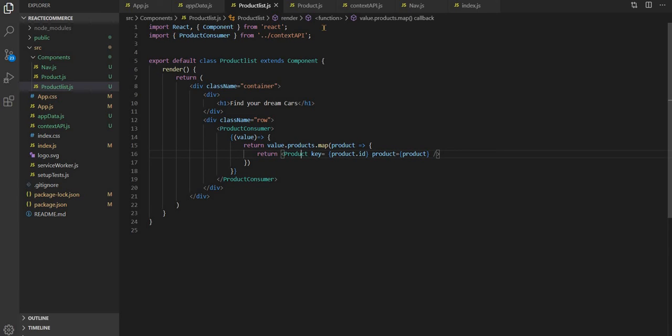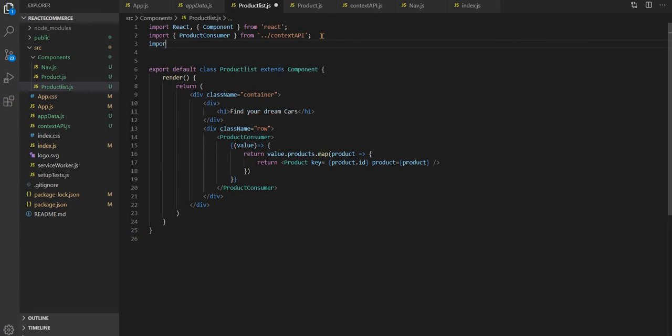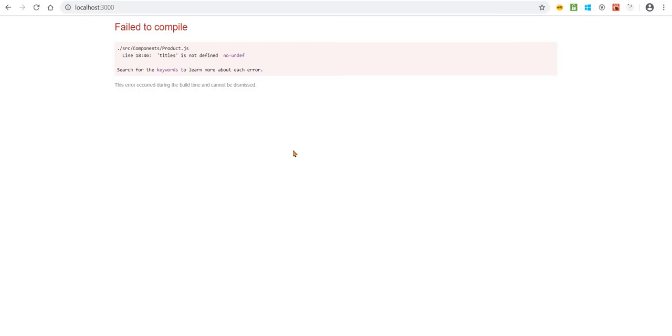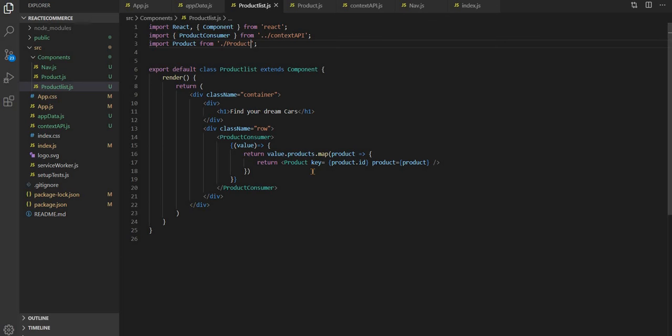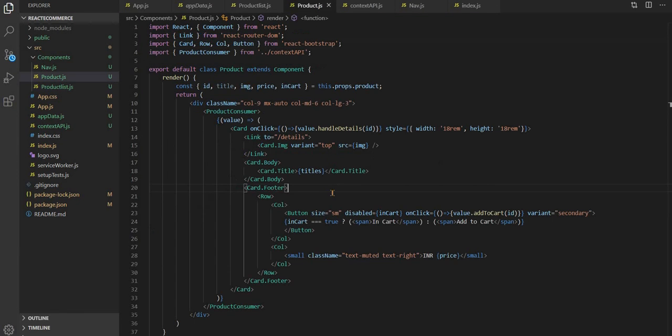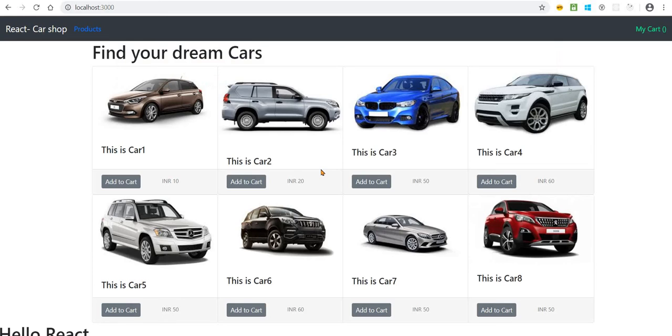Oh, we missed adding the product component. Import product. Let's check. Again, one more error. Title is not defined in product.js. Oops, my bad. I wrote titles instead of title. Yeah, boom. Now you can see our data. As you can see, the product listing page is completed.